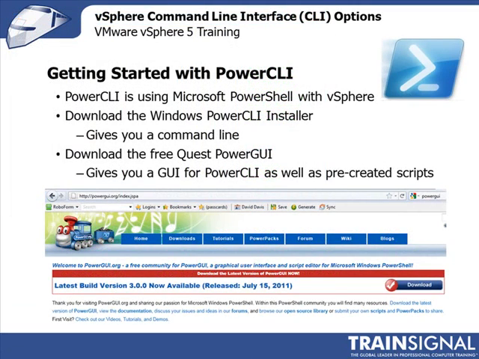Now let's move on and talk about another way to administer ESXi or vSphere from the command line, and that is PowerCLI. So like I said, PowerCLI is using Microsoft's PowerShell with vSphere, and basically you just download a Windows PowerCLI installer, and that gives you a command prompt. And that command prompt, although it can be useful, is a little bit intimidating because you just have this blank command prompt. It's not very helpful.